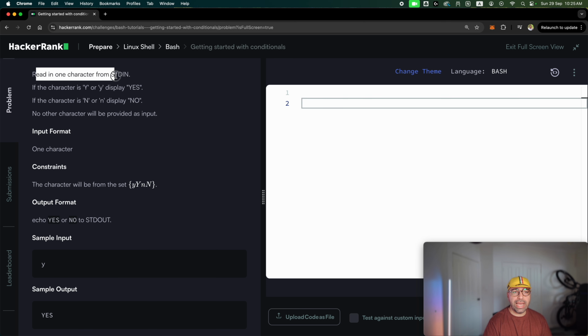Read in one character from the input. So we will be reading one character. Remember that. If the user gives me more than one character, I can still take it, but I don't care about it. I will not really do anything about it. I only care about the first character, and that needs to be implemented in your code.